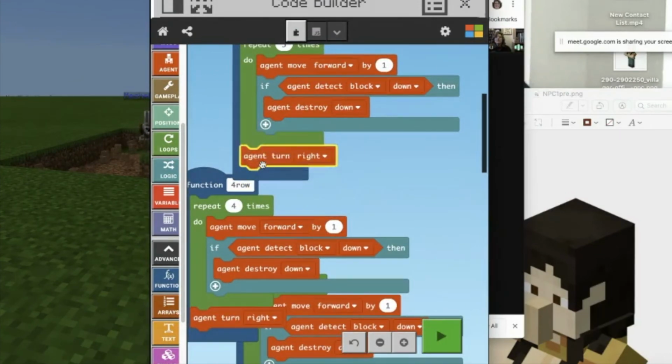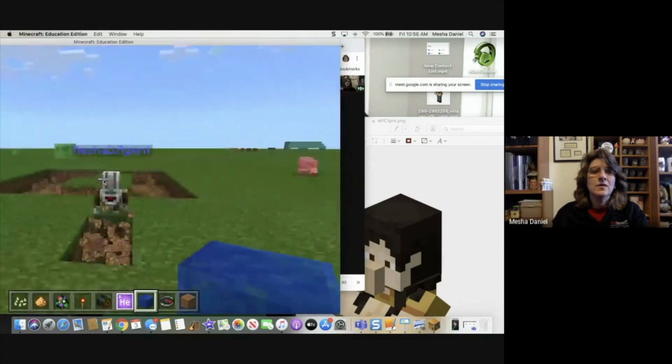We're having him do 1 at a time. There we go. You see how we had to turn right inside there? So he's doing 1 and then turning right, 1 and turning right. Now he's going to do this 3 times and then turn to the right. That should fix the problem. So let's see what happens here. Let's see if he comes over.